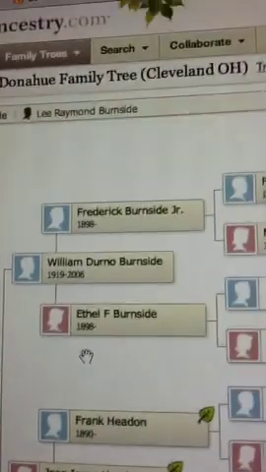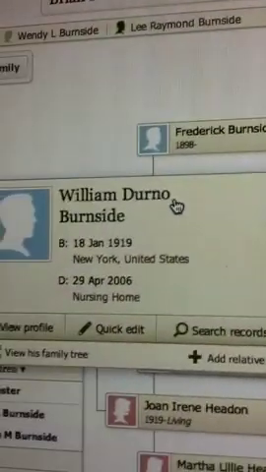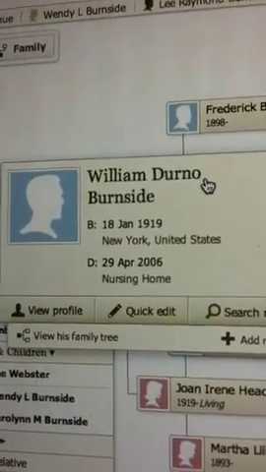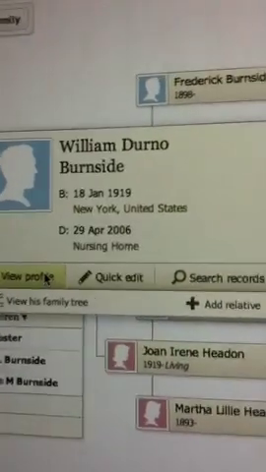And we'll go up to the Burnsides. There's Popsy. And it shows his birth and death. And this is what's really interesting. There's a couple different things you can do. One is view profile.